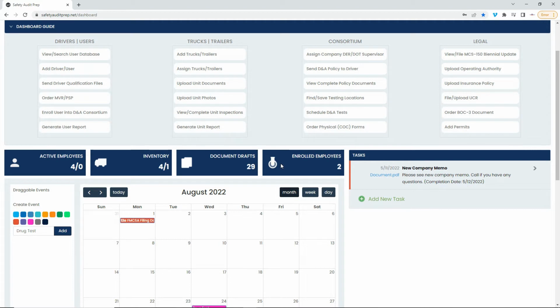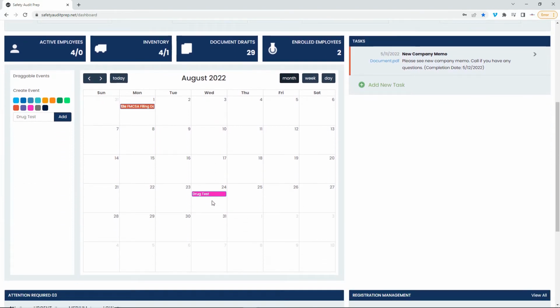Below this, you will see 4 blue boxes. Each one gives you a snapshot of your current active employees, inventory, documents that are in draft, which means not completed status, and enrolled employees into the DOT Drug and Alcohol Consortium. This is just a quick mental reminder to you to add or remove drivers or get on top of your employees to complete documents.